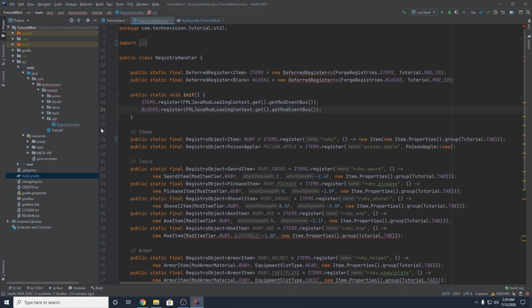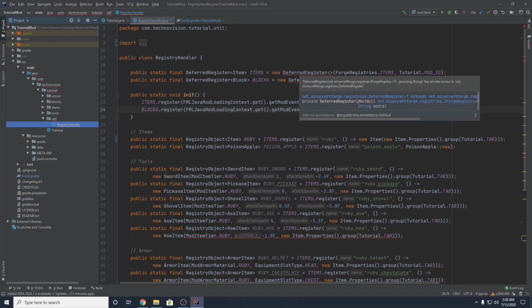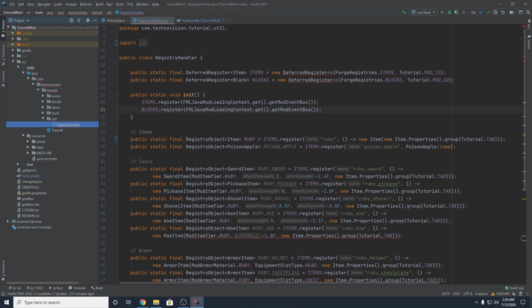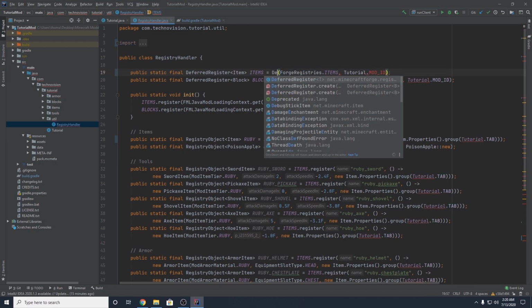So first thing we should do, go to your registry handler class here, and let's deal with these deferred register errors. In 1.16, Forge made deferred register a private constructor, so you can no longer instantiate a deferred register object. So now what you have to do is use a static create method. To do that, we want to replace our new deferred register and triangle braces here with just deferred register.